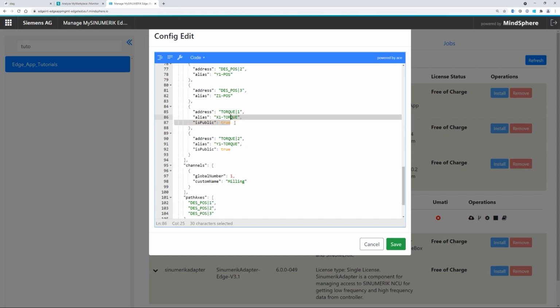If you do not specify it at all, or if you set is public to false, you will not be able to select this variable for monitoring. So please set this to true, and then on the web UI you are good to go and select this one as a monitoring signal.